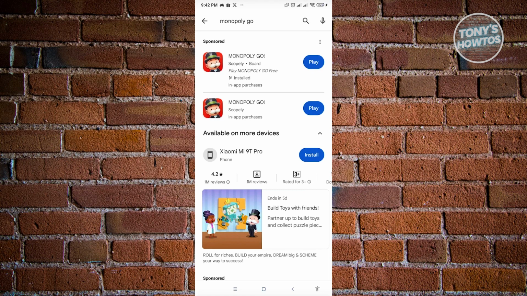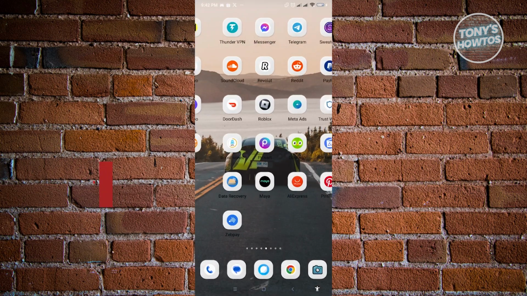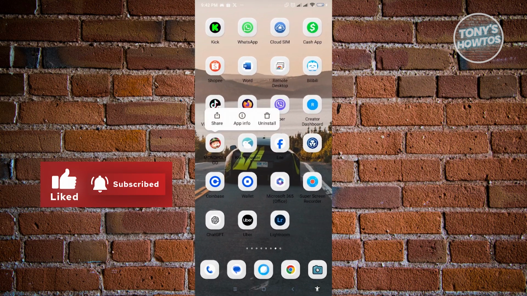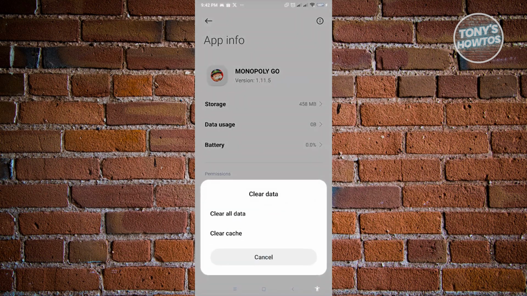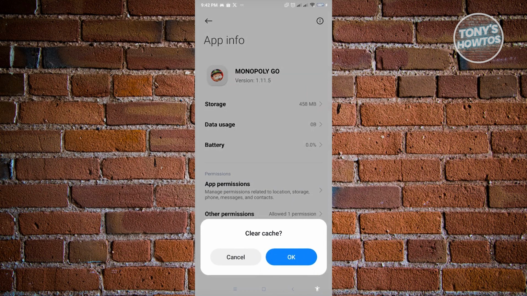If you have this updated and you check your game and it's still not working, we have another fix that we could try. Go ahead and locate Monopoly Go. Press and hold on Monopoly Go, and from here, go to App Info. Under App Info, click on the Clear Data option, and from here, try Clear Cache, and then click on OK.